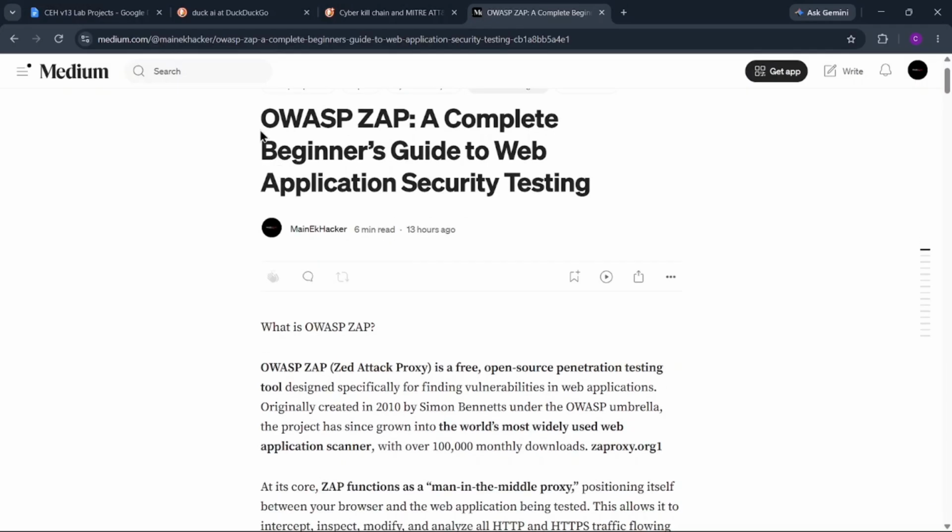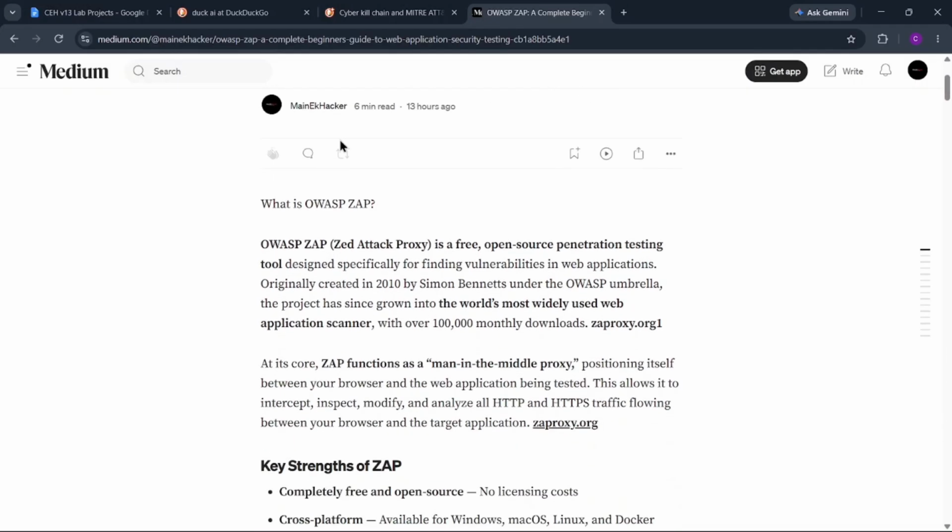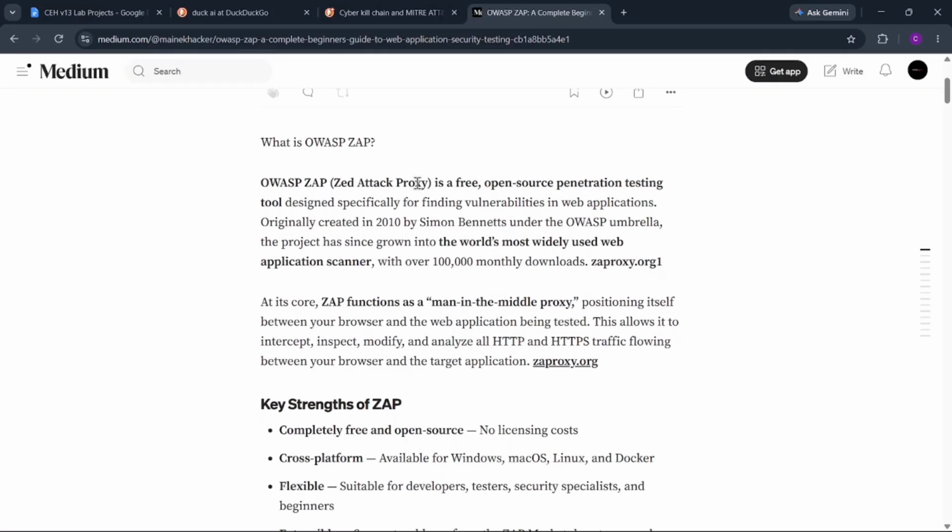So the tool is called OWASP ZAP, and this is a very famous tool that almost every hacker or cybersecurity learner should know about, because this is an attack proxy tool which is free and open source, where by using this tool we can find vulnerabilities in web applications. It also has man-in-the-middle attack proxy functions. So it acts like Burp Suite also, where we can intercept, inspect, modify, or analyze HTTP or HTTPS requests.